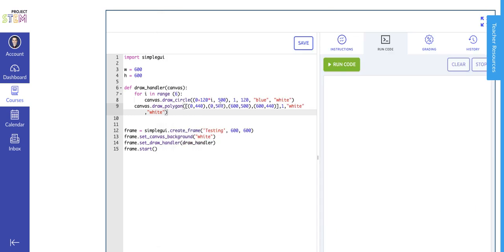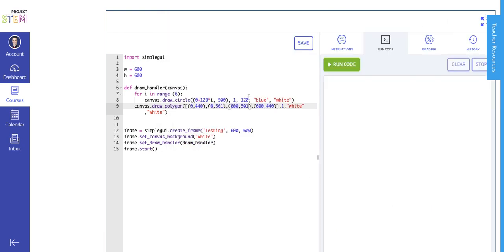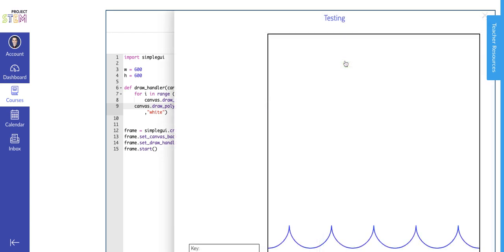I'm going to make it go a little bit higher, 501. Erase that a little bit. No, I didn't quite erase it. 502. No. What am I talking about? Don't make that bigger. Make the other one smaller. Okay, so 439, and this would be 439. Now I run it, and there we go.